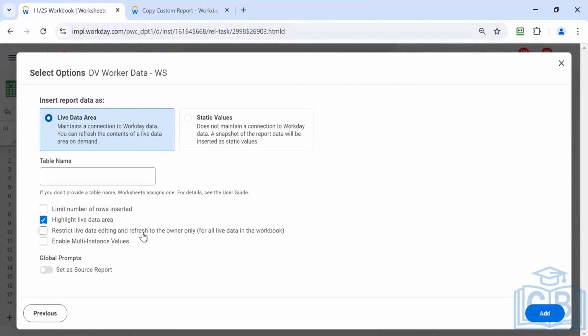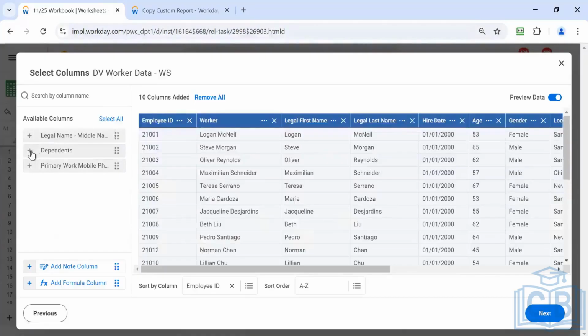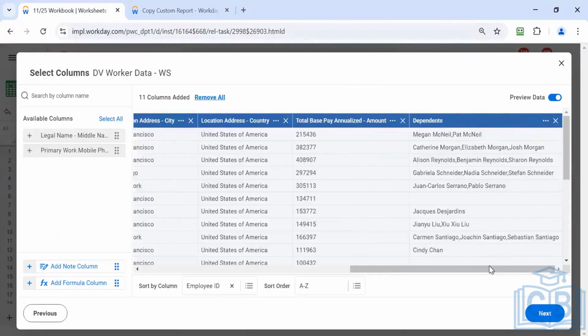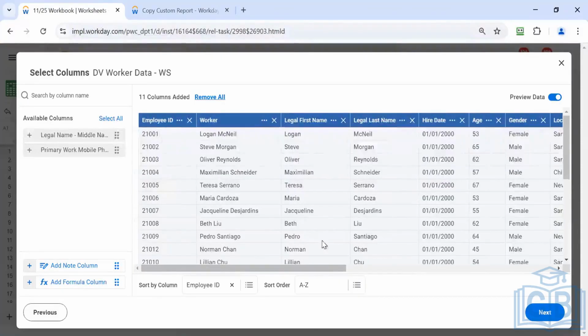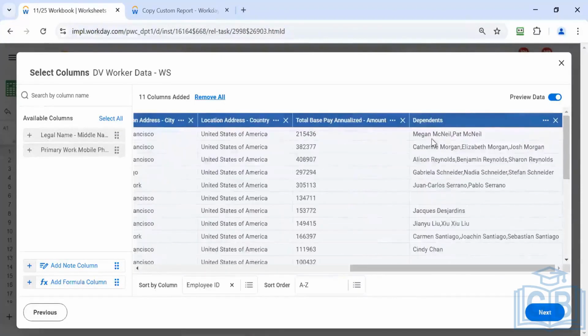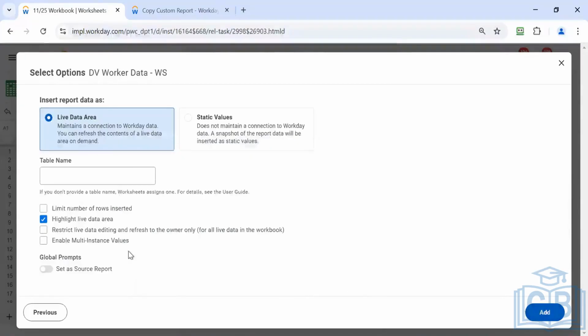For the live data, apart from it, enable multi-instance value. Let me just add it up. You can see, if you might remember, that Logan McNeil was there. She had two spouses, Megan and Pat. Now both names are coming, but in a comma: Megan McNeil, Pat McNeil. Now, if we enable multi-instances, we will be able to see them in a multi-instance way, but not in a single line.